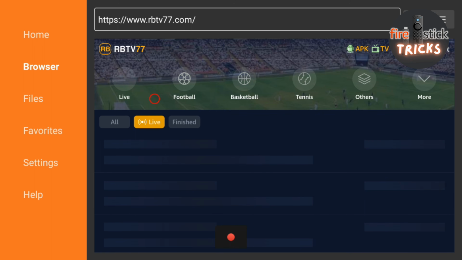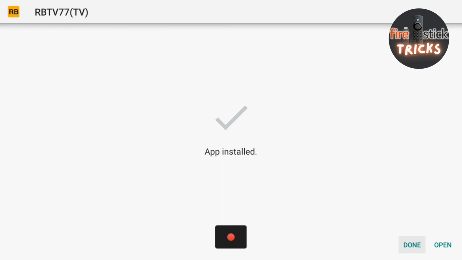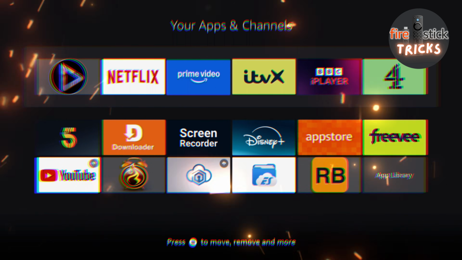Once it's open, we need to scroll across to this TV icon and then click on it. Once it's downloaded, just hit install and that's it. Your device is now ready for all the live sports streams you can handle.